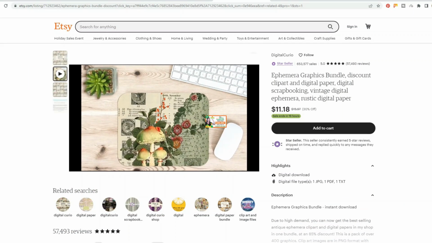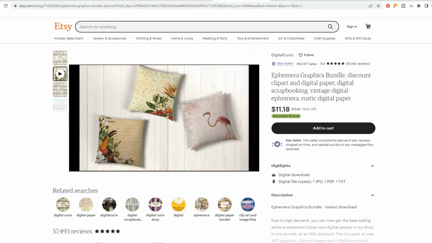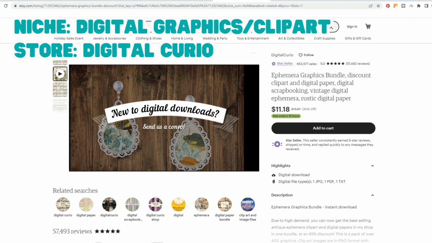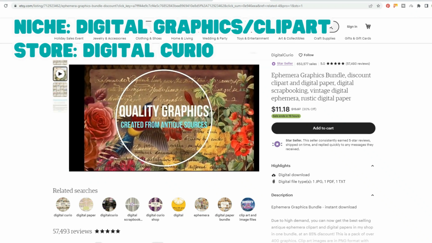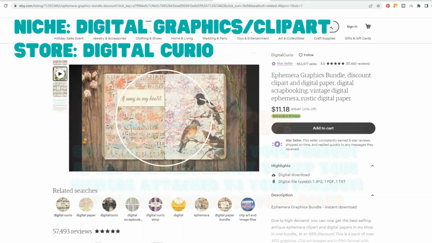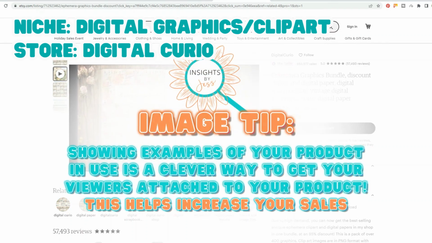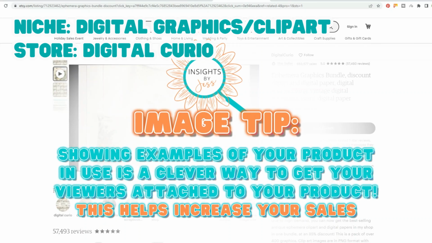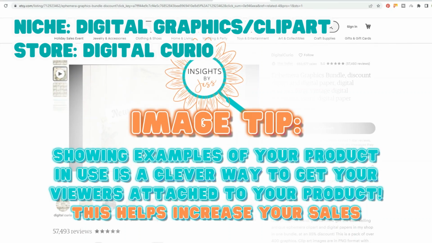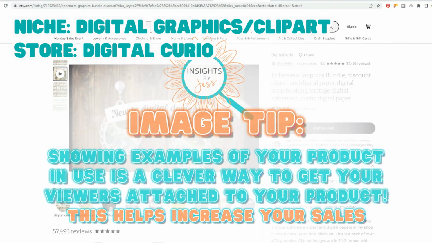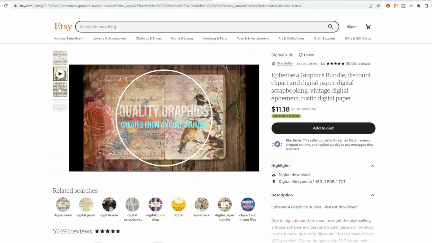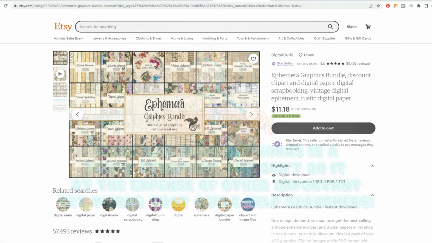She's showcasing the different things that come with this product, and what you can do with it. You can put these images on things. You can use them to make pillows, postcards, journal papers, etc., which is a pretty clever way for her to spark your creativity and be like, "Oh, I didn't realize I could put that on earrings. How clever. Okay, that's cute." That's a great idea.